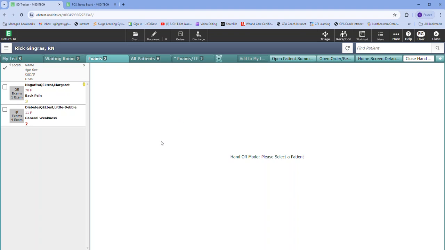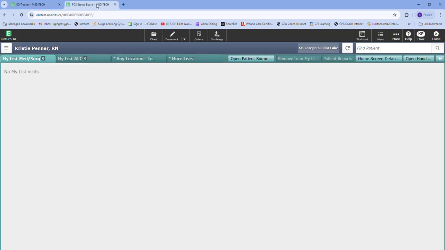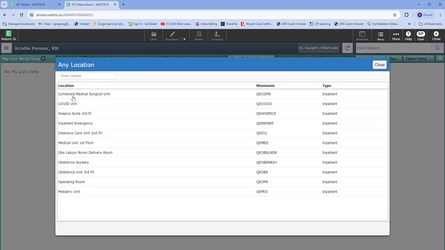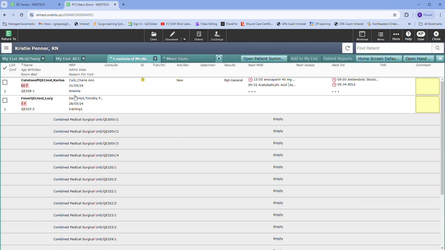I'm going to continue now. I'm going to go over to the patient care status board, and I'm going to show you what it looks like from that end. So now the inpatient nurse has brought the patient up to the unit and is ready to provide care.